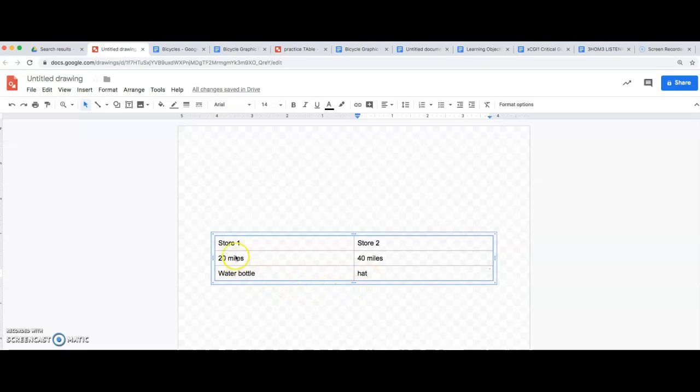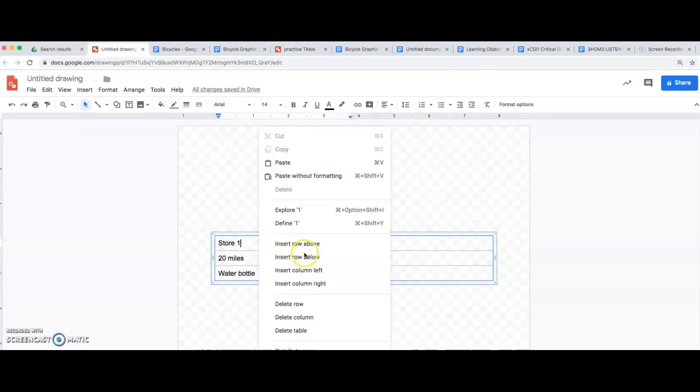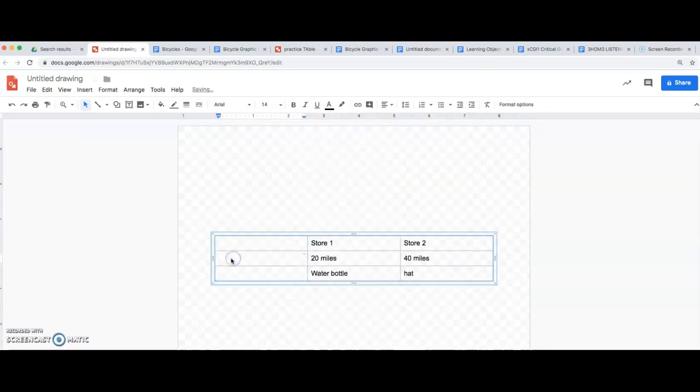Now, I don't have categories, so again, if I want to add a column, I highlight, actually I can just click on any cell, right click on the cell, and I can insert a column to the left. And then this would be distance, and this would be free stuff.